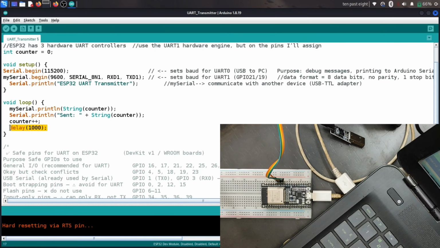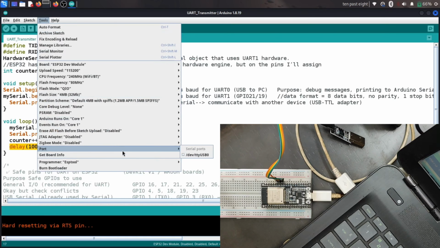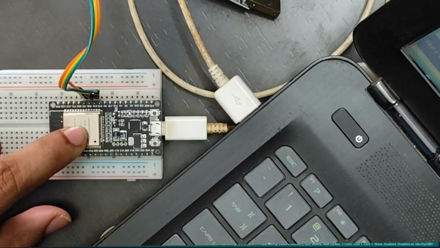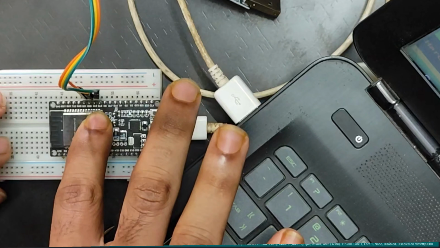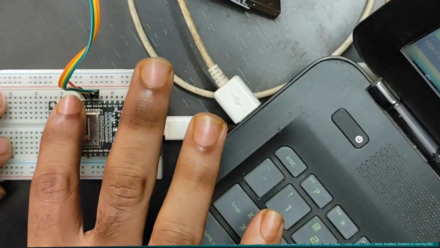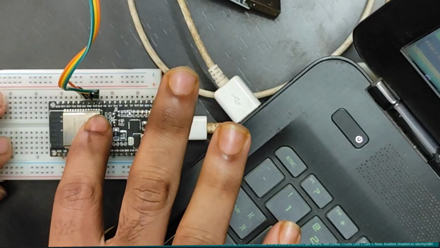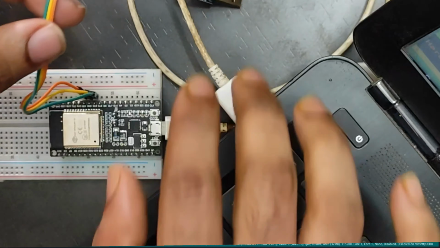Now we need to set the port. Now which USB are we setting? Now we are connected. Let me show you in the first chip. This is ESP32. Okay, I connected pin number 19, ground, and 21, where 21 is orange color, ground is yellow, and pin 19 is green color.